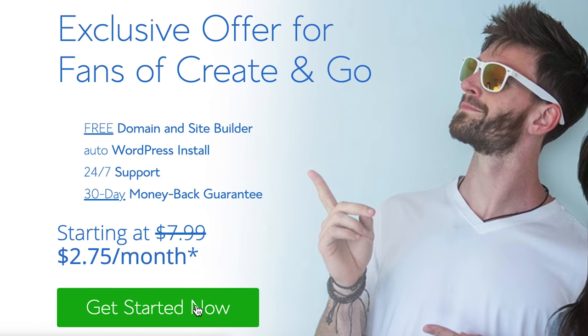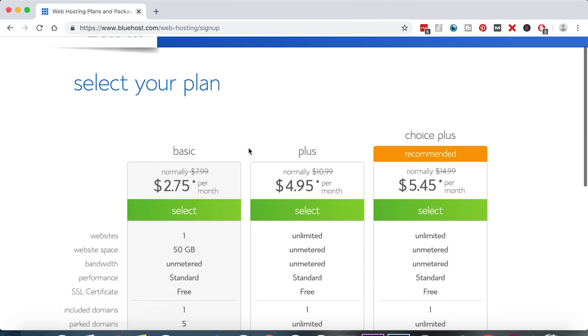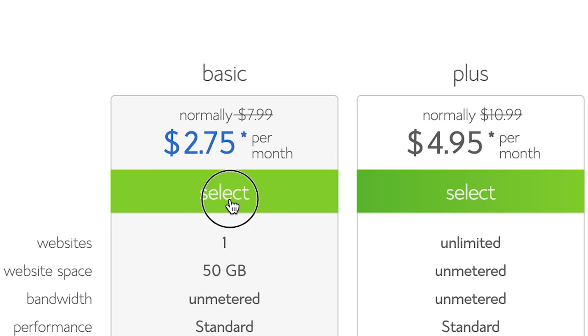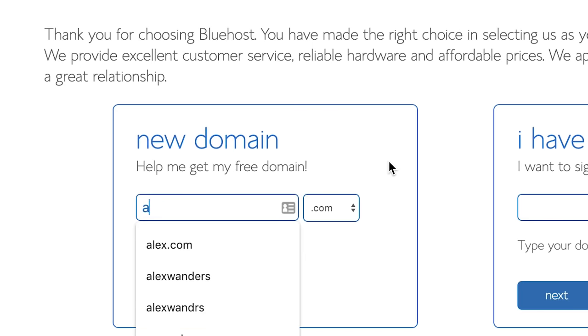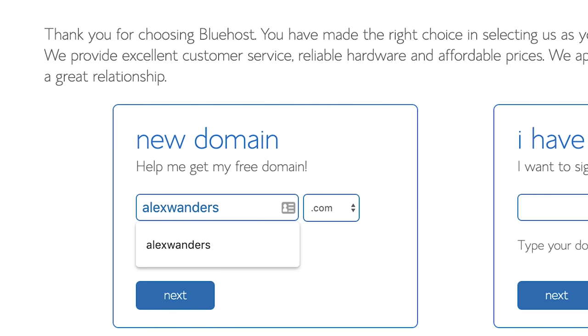Okay, now click the green button and go to the next page. Scroll down and you're going to now select the basic plan. Okay, now we're going to select our domain name. Let's try alexwanders.com because this is going to be a travel blog.